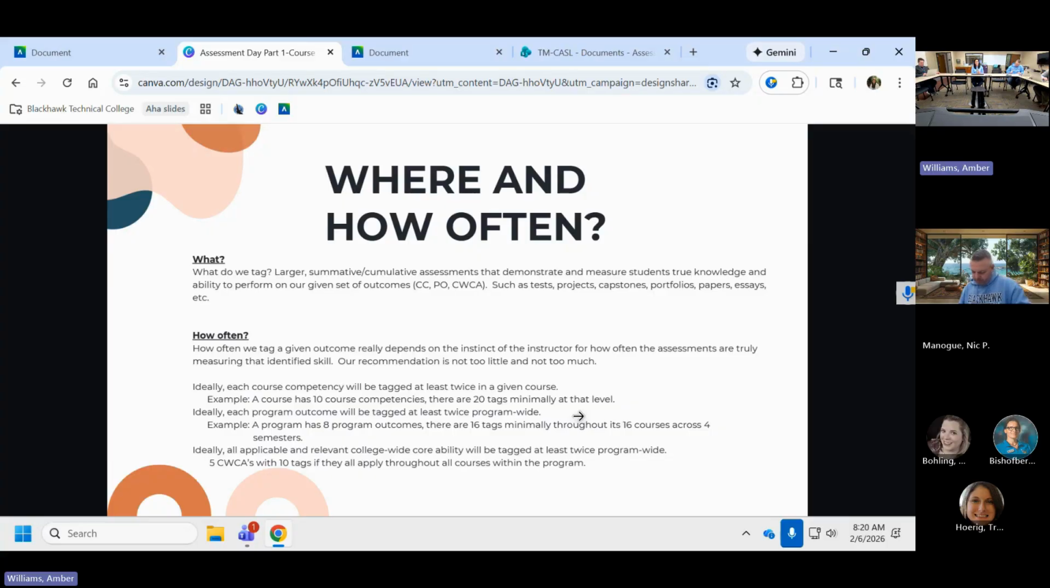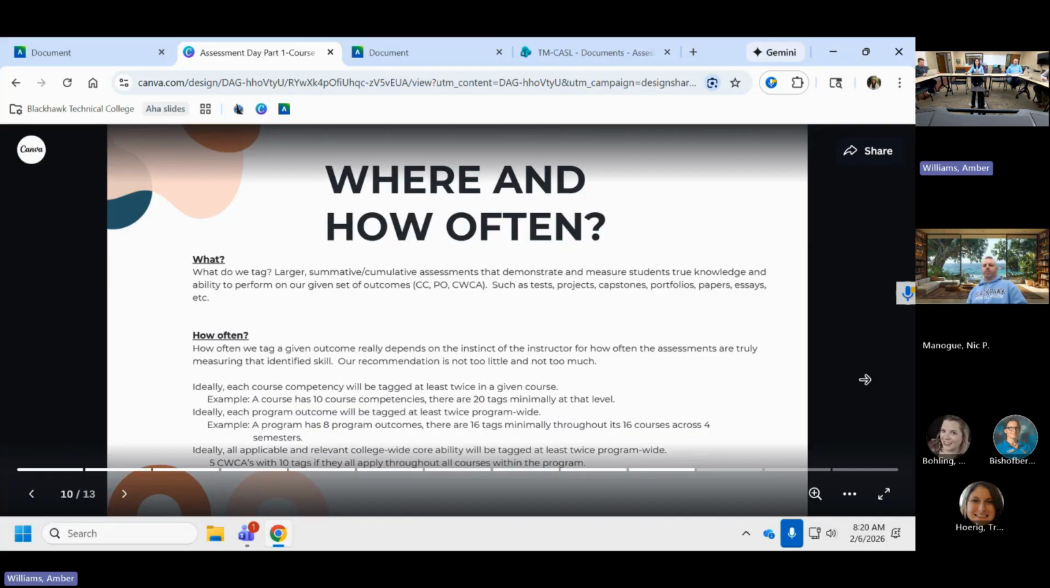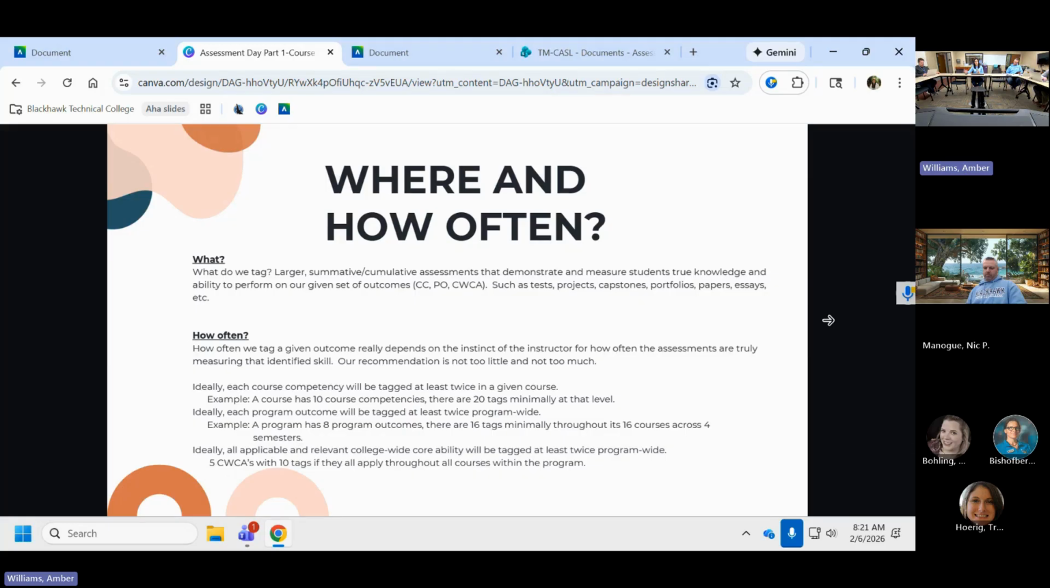I agree. Yep, absolutely. And then ideally, all applicable and relevant college-wide core abilities would be tagged at least twice program-wide as well. So there are 5 college-wide core abilities, so you'd have 10 tags program-wide if they all apply throughout all courses within your program, like minimally again.